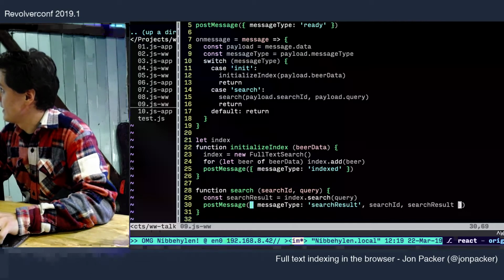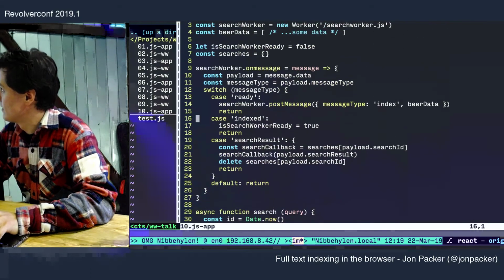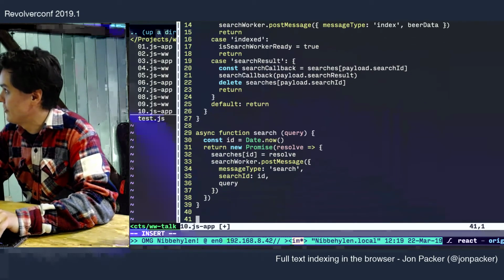That's what we get on the client, and then we accept it back here. So we've got our search result message, we've got our search callback, which was in our searches object. We call the search callback with the results, and then we remove the callback. And essentially that makes it so that you can consume the search function asynchronously like this.